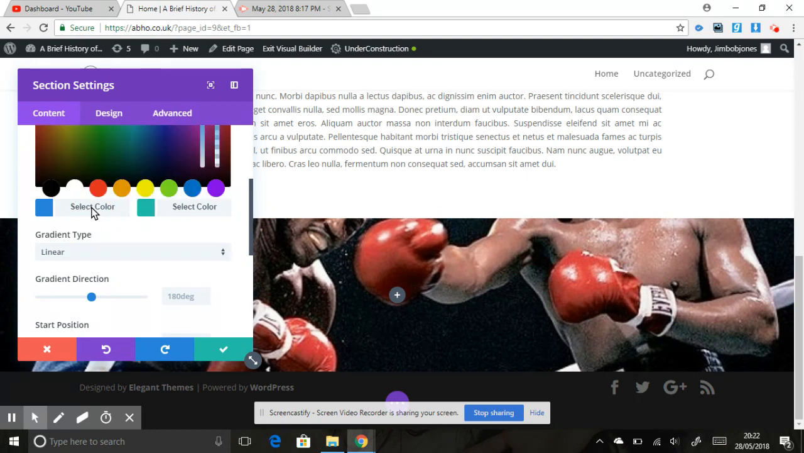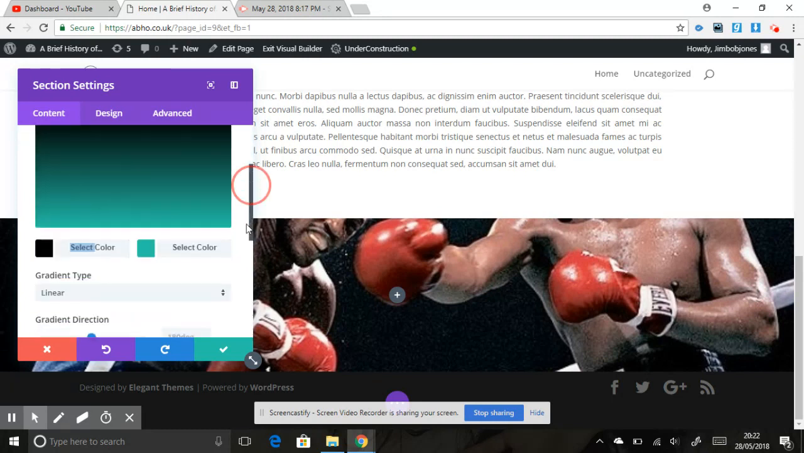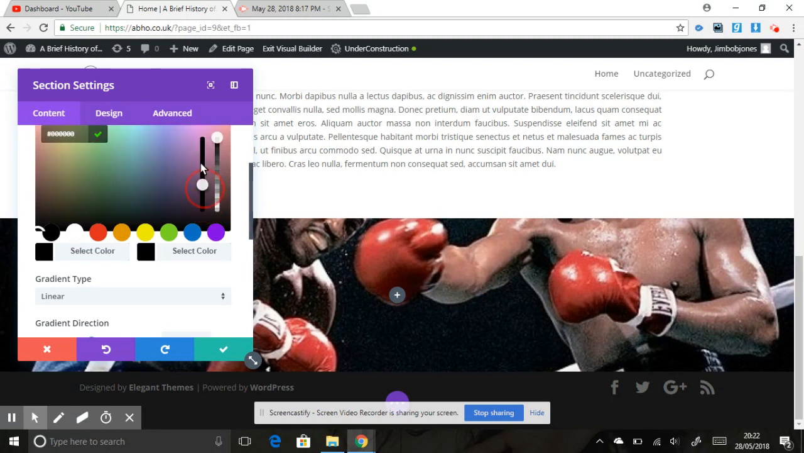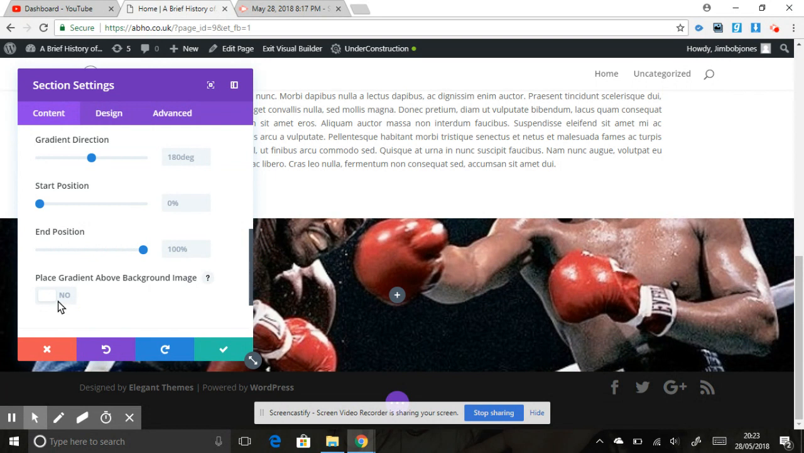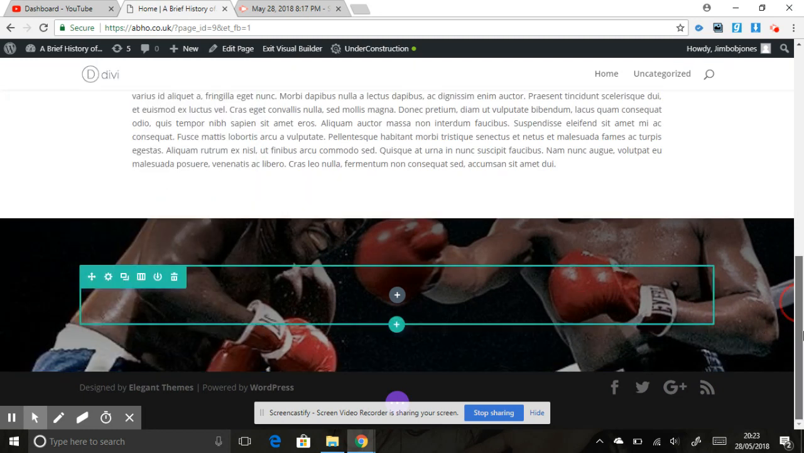You can choose whatever colours you like, but what I like to do is add black on both, and then I like reducing it slightly, 1 by 2/3 and 1 by 1/3. Then you can choose the direction of how you want the gradient, and there you go, place gradient above background image, and you can see the image is slightly darkened.